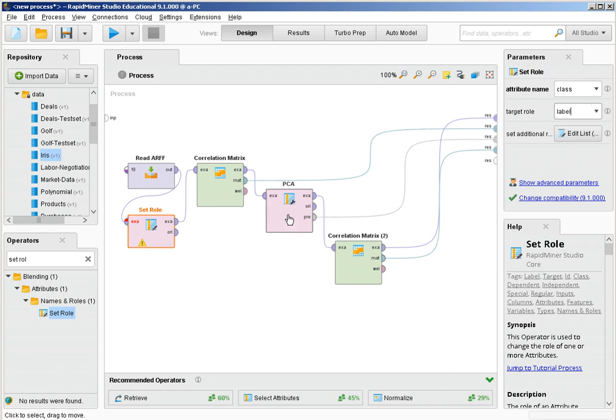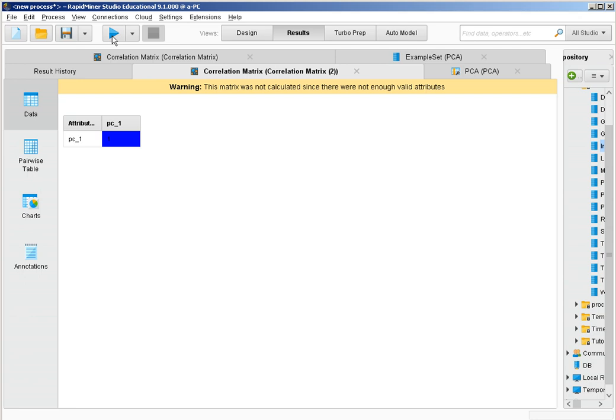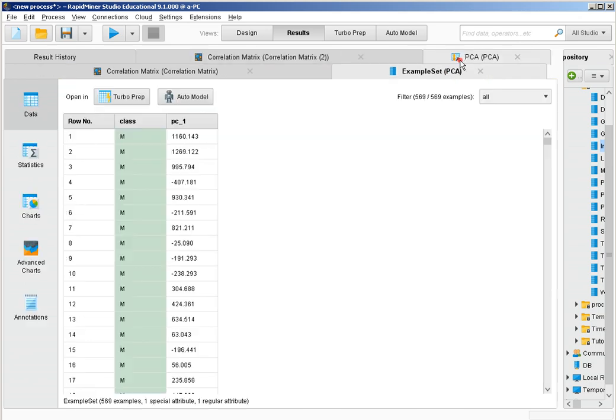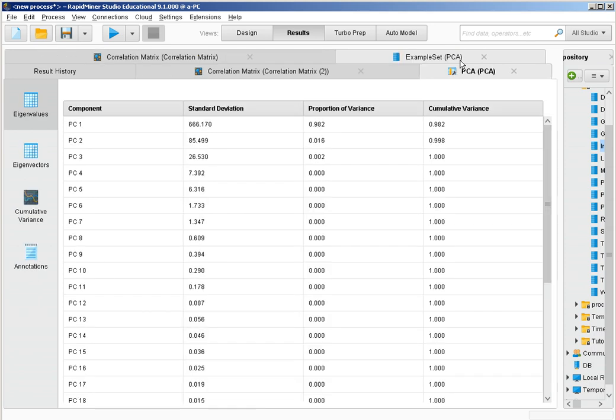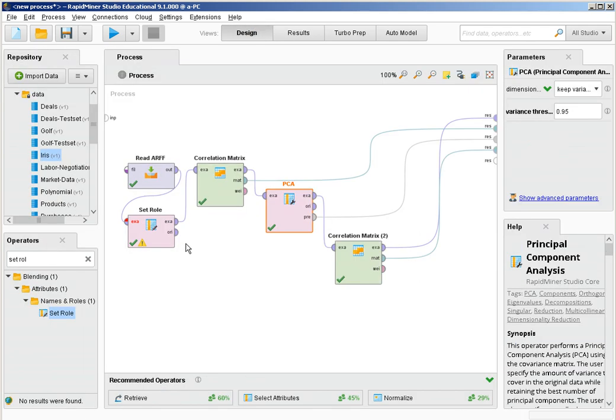So if I apply the same setting, let's reset PCA to the standard variance 95%. If I run this process, surprisingly, I only have a single component according to the second correlation matrix. And if I check the data, indeed I see I have a single component. And PCA is telling me that with that single component I'm already capturing 98.2% of the variance. This is completely shocking, because originally I have 30 attributes in these datasets.